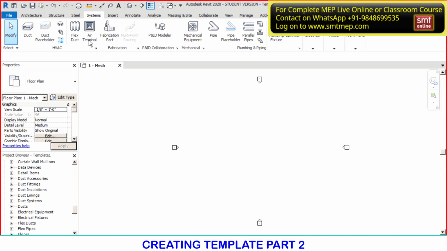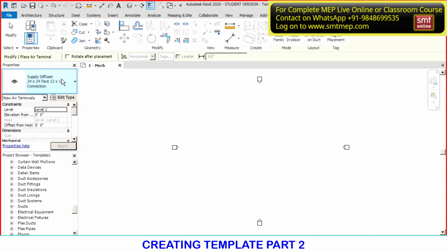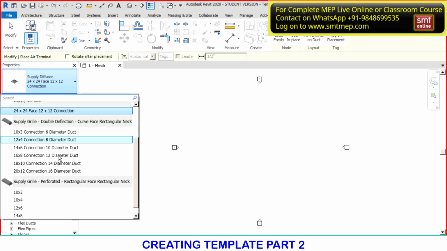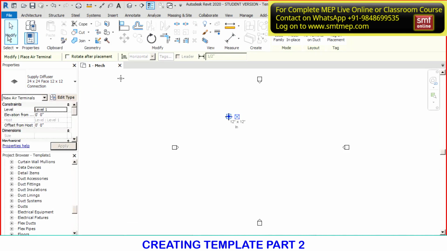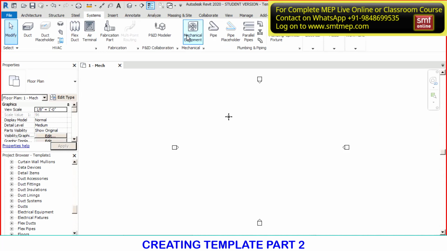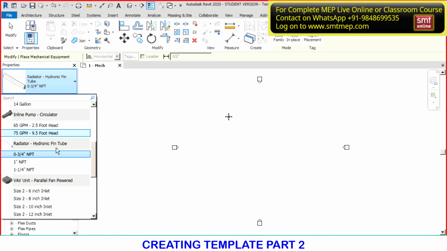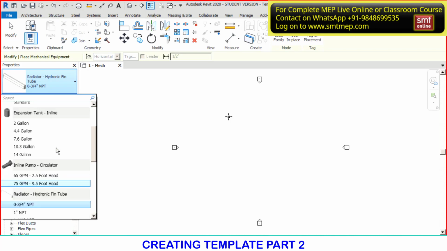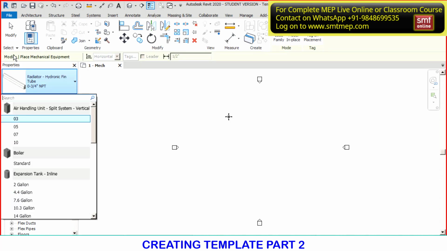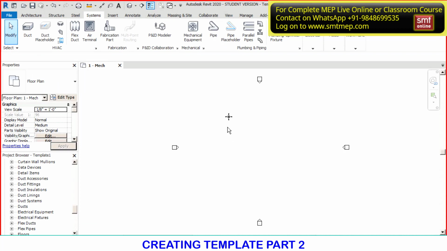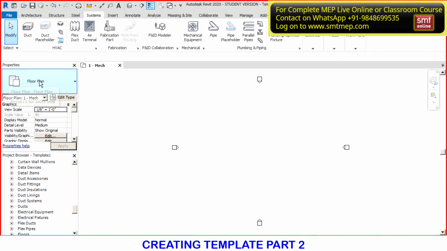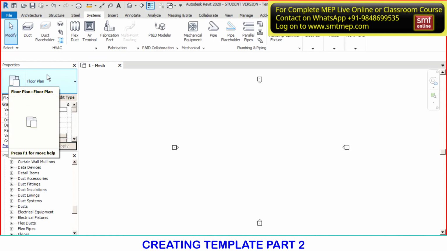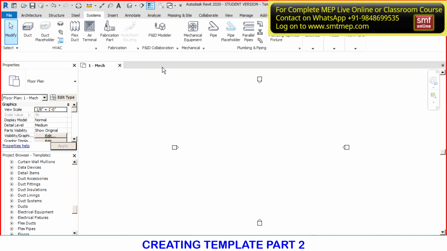But how to use, for example, when I click the air terminal, the available air terminals will be shown. Similarly, when I click mechanical, these are the available mechanical components or mechanical equipment. But if you want more components than are in that particular category or in the type selector, we can load them. How to load? Very simple.